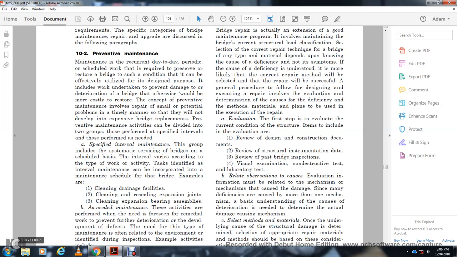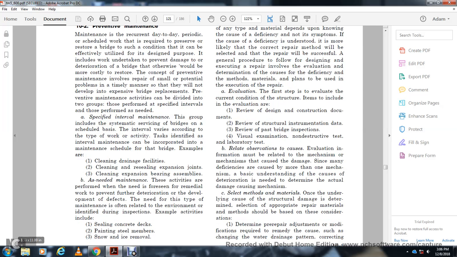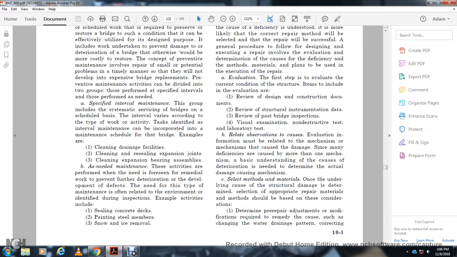Made with the activity performed as needed for foreseeing the remedial work to prevent further deterioration of the development of the defective need of the type of the maintenance related with the environment and identify the direction. For example, it includes spilling of the concrete deck, expanding of the seal. Remember the stone and ice removal.